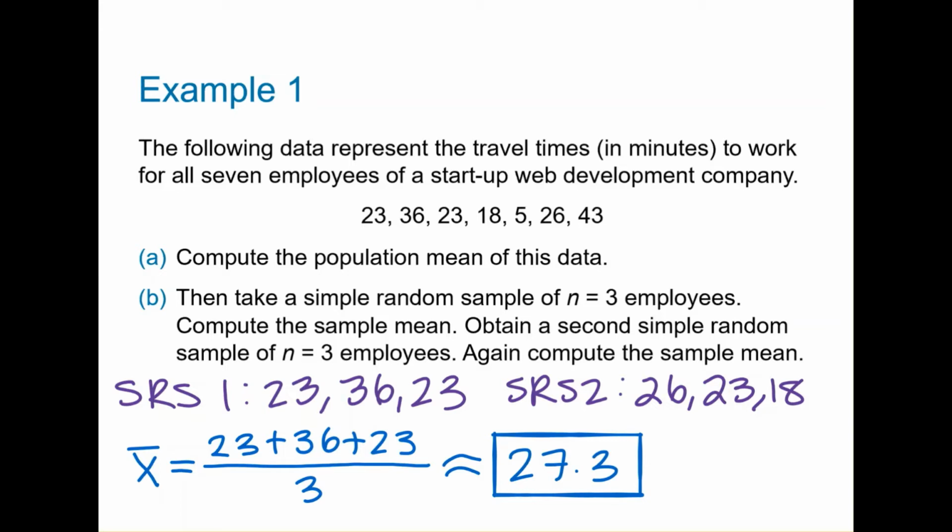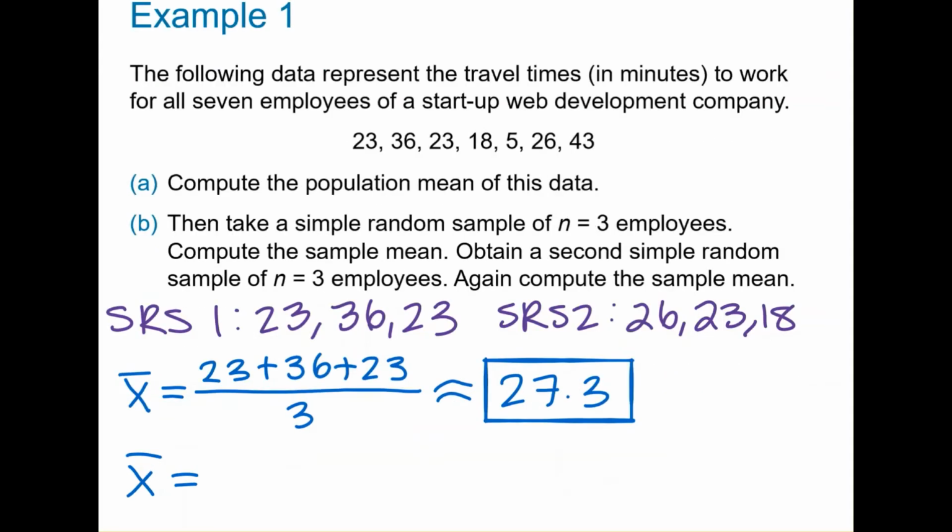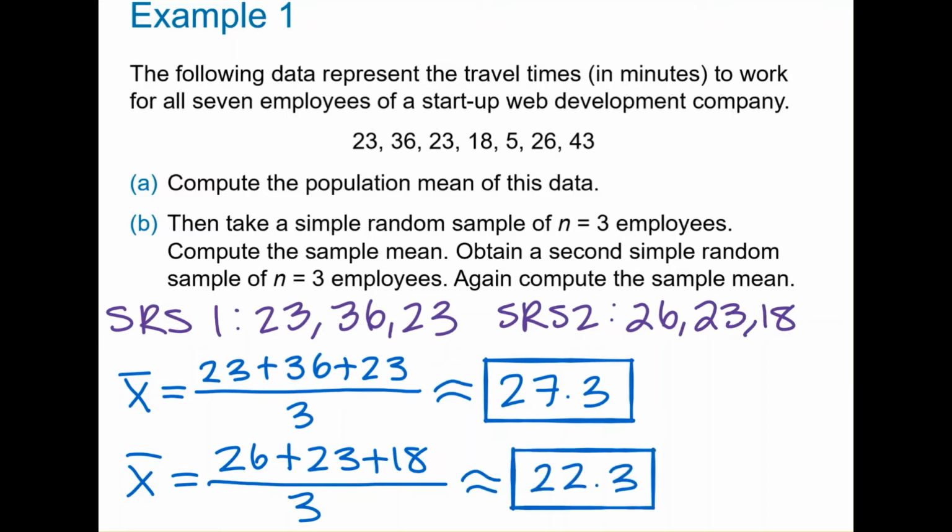Now let's compute the sample mean for the second simple random sample. To compute the sample mean, we add up all the values and divide by the number of values. So we will add 26, 23, and 18. And we will divide by the total number in the sample, which is 3. Put this in your calculator and you get approximately 22.3. So this is the sample mean for the second random sample.